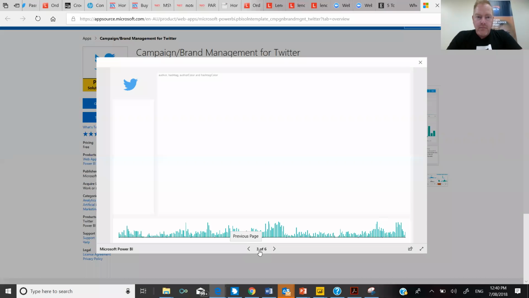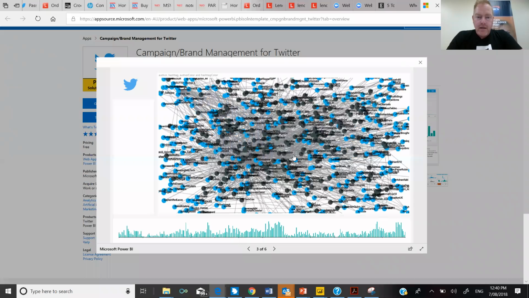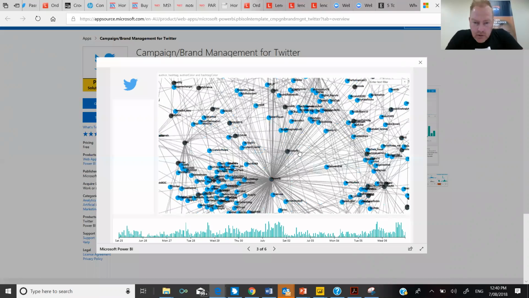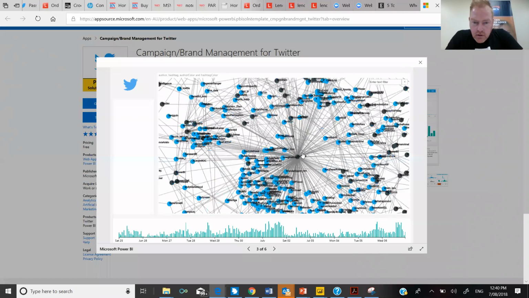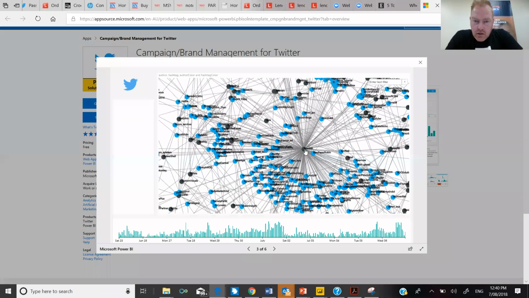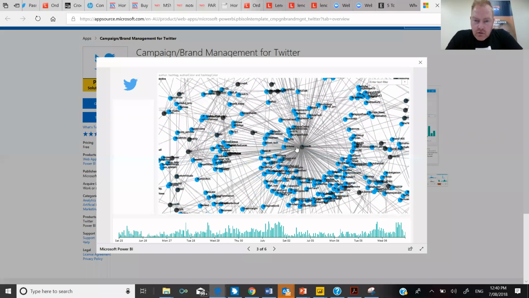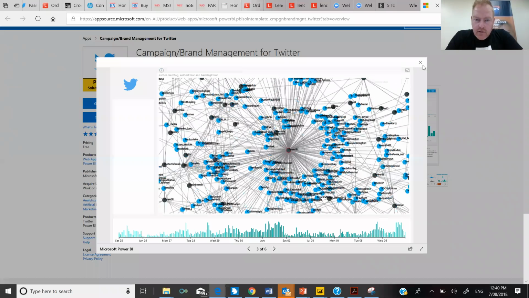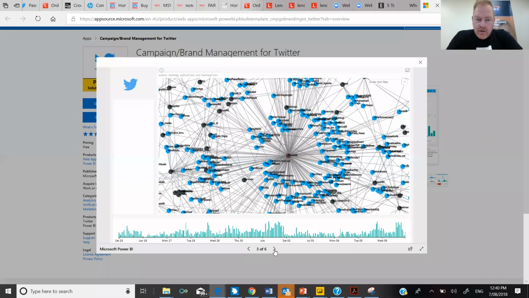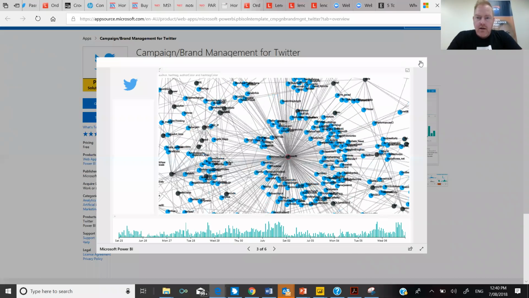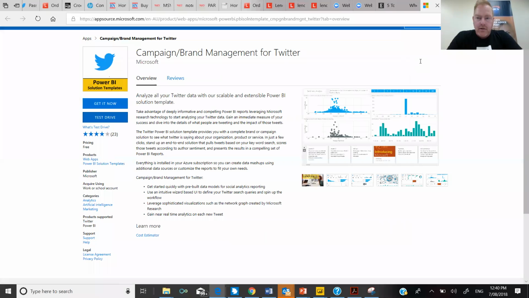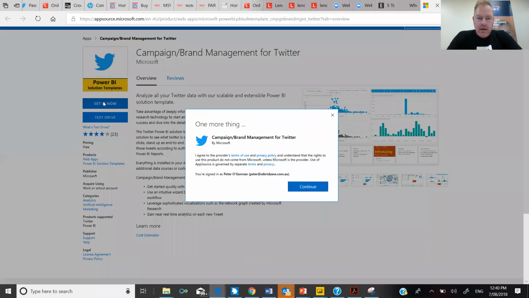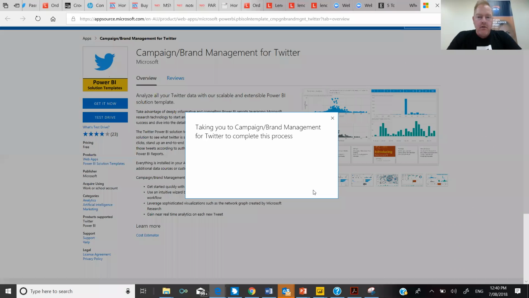Here's our network graph. Wow, look at all that. This one's quite a lot of information. You can see the central topic they've chosen is Power BI. And you can see how that works. So it gives you an opportunity to go and play with it and see how it works. But if we want to actually go and get it, we click Get It Now.